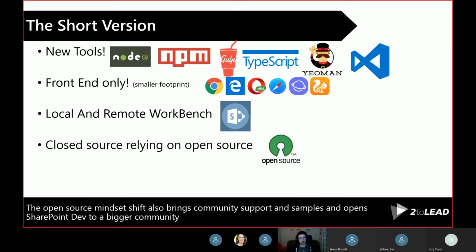The SharePoint Framework itself is closed source because there are bits running in SharePoint, in the product or service, and there are bits running in the browser. But it's relying on a lot of open source tools like Node, NPM, TypeScript, Gulp, Yeoman, and so on and so forth. The great news about that is the open source community has much more documentation, samples, support, forums, people, and so on and so forth than we used to have in the traditional backend development model for SharePoint. So what it means is you'll find more information.